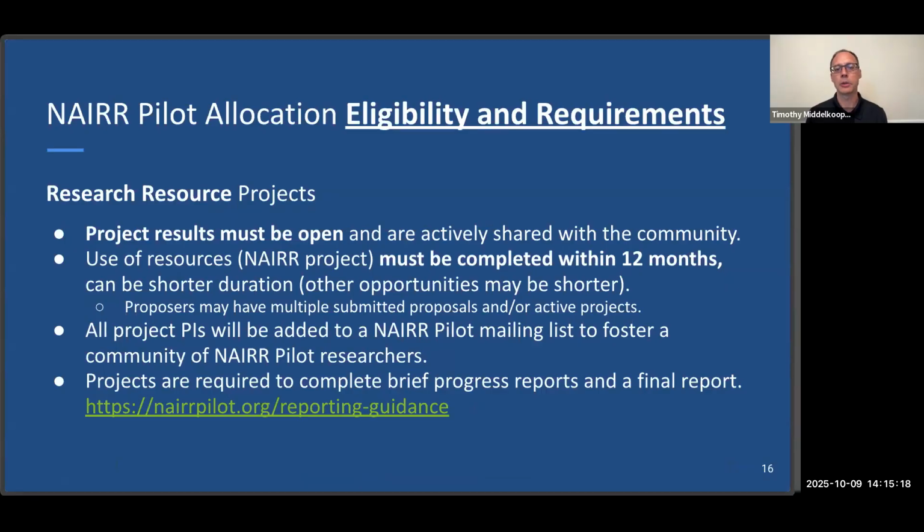For complete eligibility requirements, please refer to the NAIRR Pilot website. We highlight some of these here. Project results must be open and actively shared with the community. Research resource projects must be completed within 12 months.